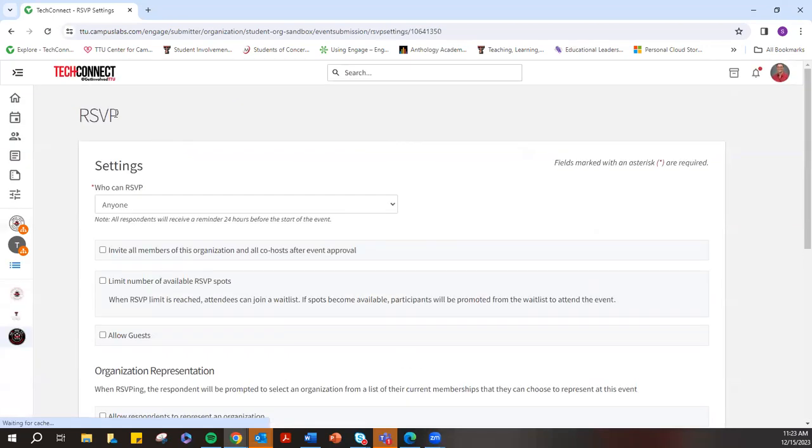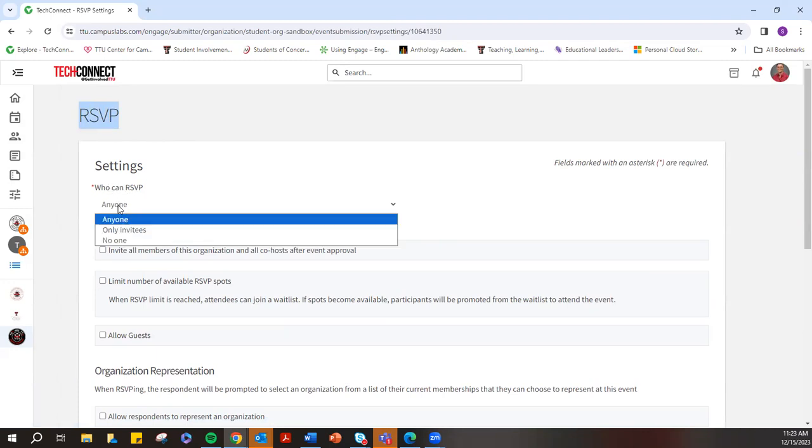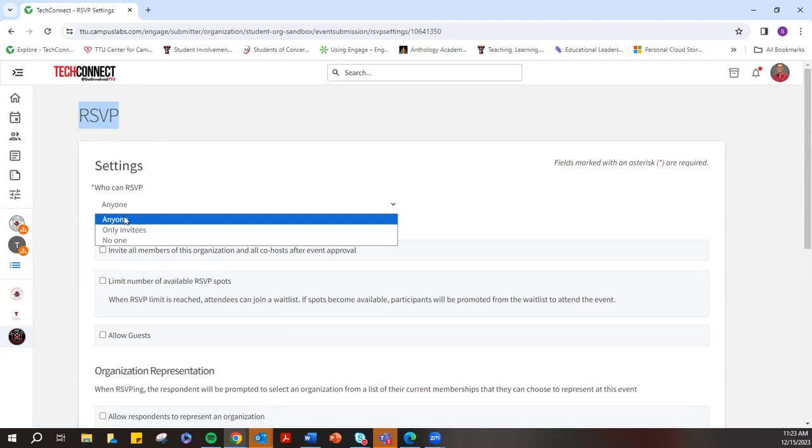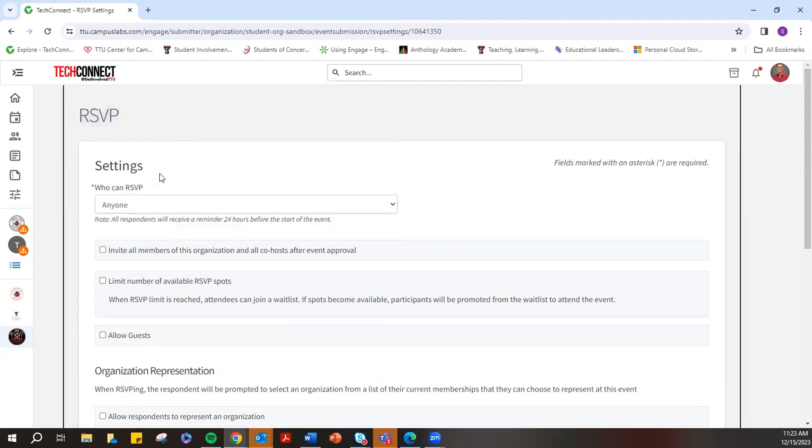All right, now we get into the RSVP settings. So who can RSVP to this event? Anyone, only those who I want to invite, or I can take the RSVP setting away and put no one can RSVP. So we did specify that we would love our members to RSVP so we know how many chairs, how many tables to get at this Chewy's event, okay?